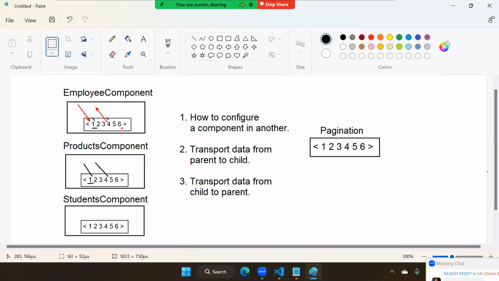Because designing is not important. Functionality is also important. That means you designed a component in another component. Now how will you share? I will tell this is one point, right? I will tell you another example to make you understand.